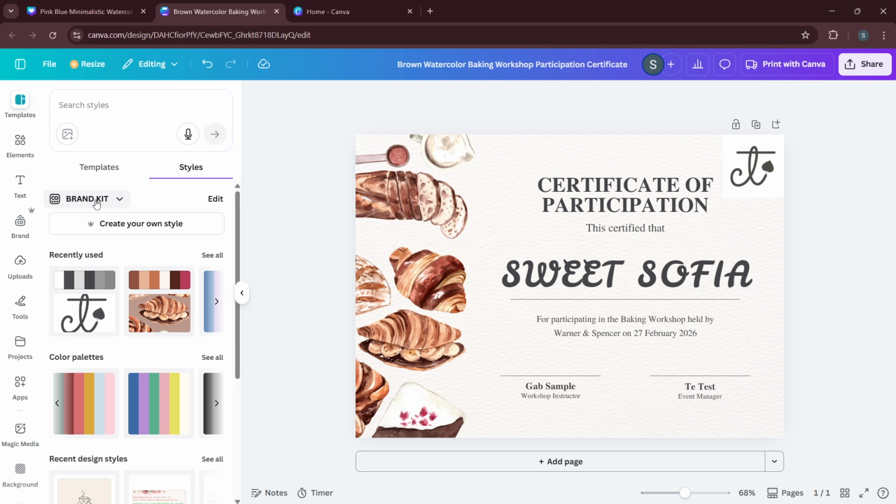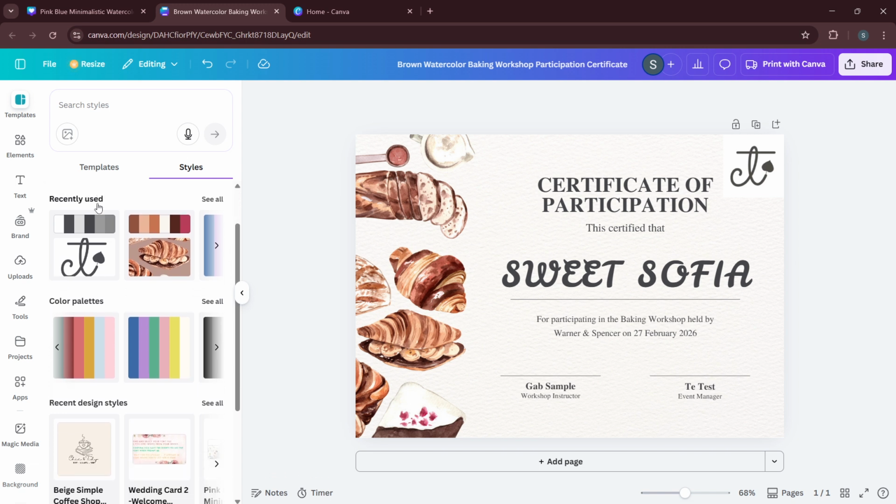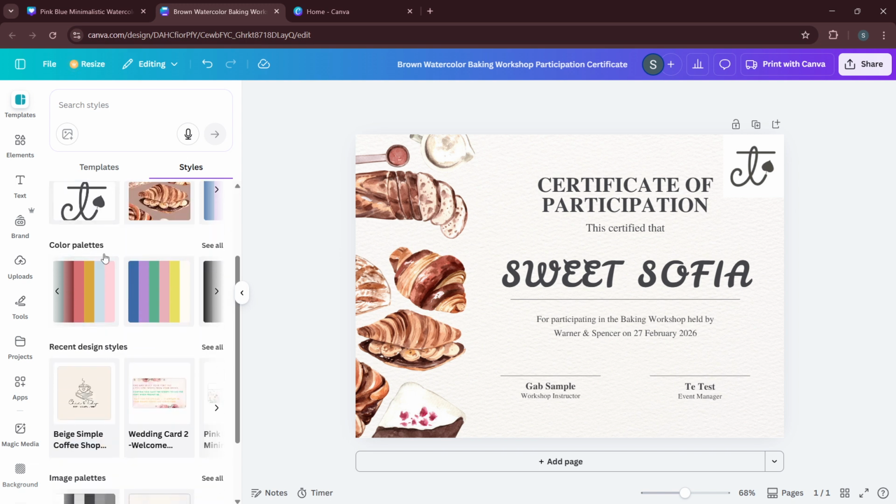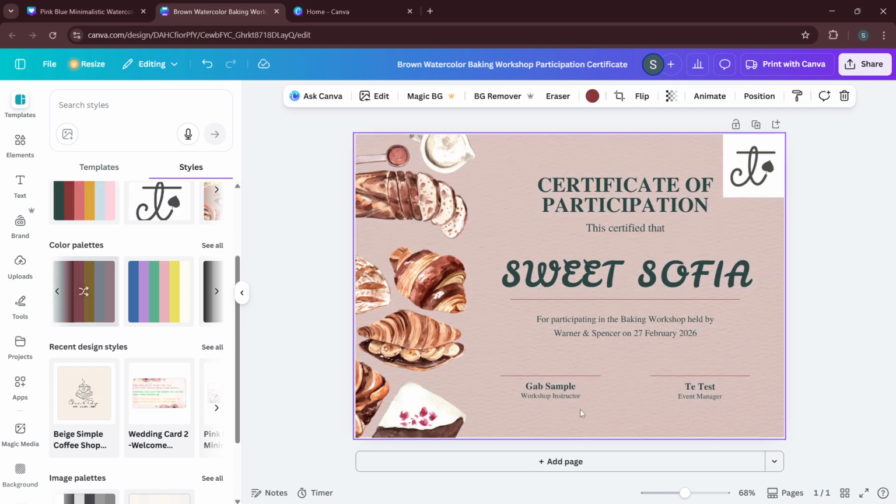Here, you'll find your brand kit colors if you've set one up, along with preset palettes. Click your brand kit colors, and Canva will instantly apply them throughout the design. This is a great way to bring a mismatched template in line with your brand in seconds.